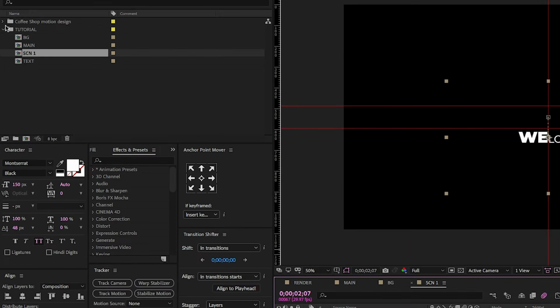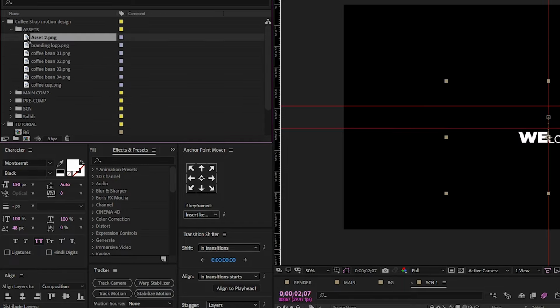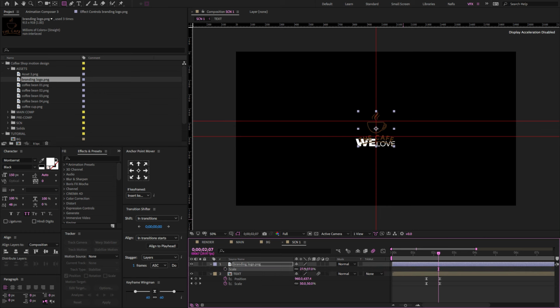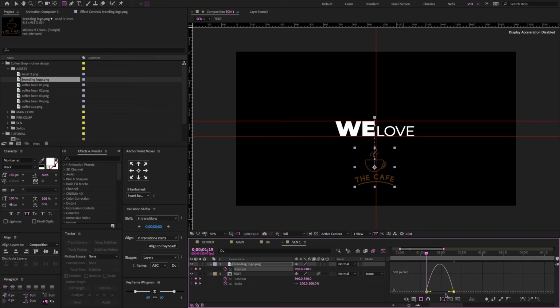Now go to the project panel, search for the branding logo, drag and drop on the timeline, and adjust a few settings. Now select the logo. Press P to open position. Create a keyframe. Go forward 15 frames and create a keyframe. Again, go to the first keyframe and change the position value to something like this. Now select both keyframes, press F9 to Easy Ease, and adjust the graph value also.